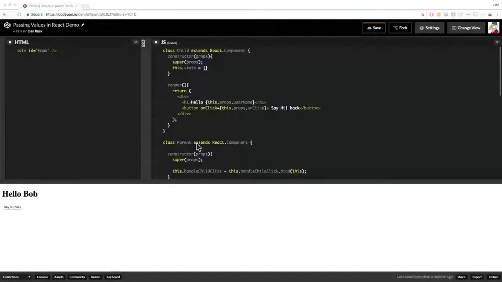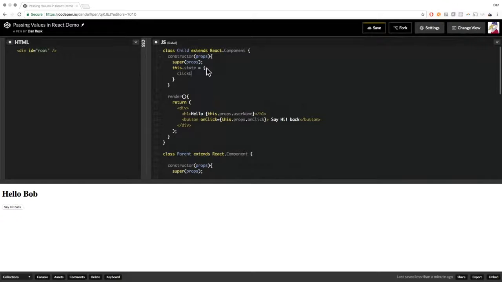Oh, looks like I lost my screen sharing. Hold on. Okay. Start state equals click count: zero.